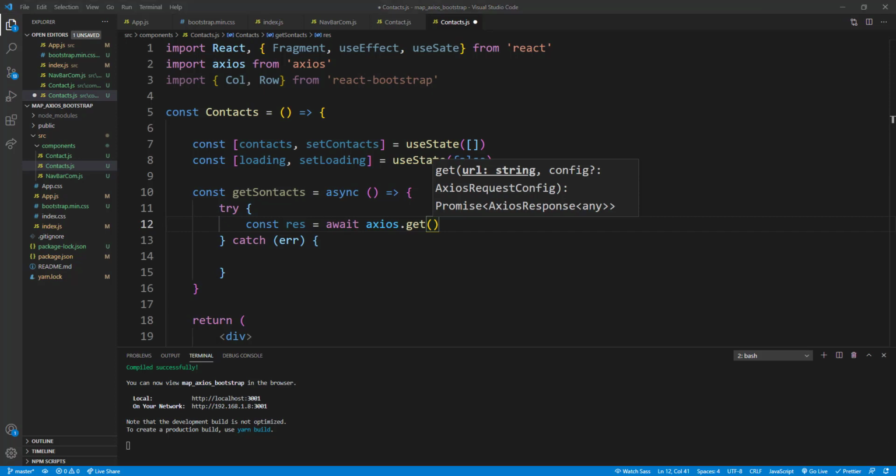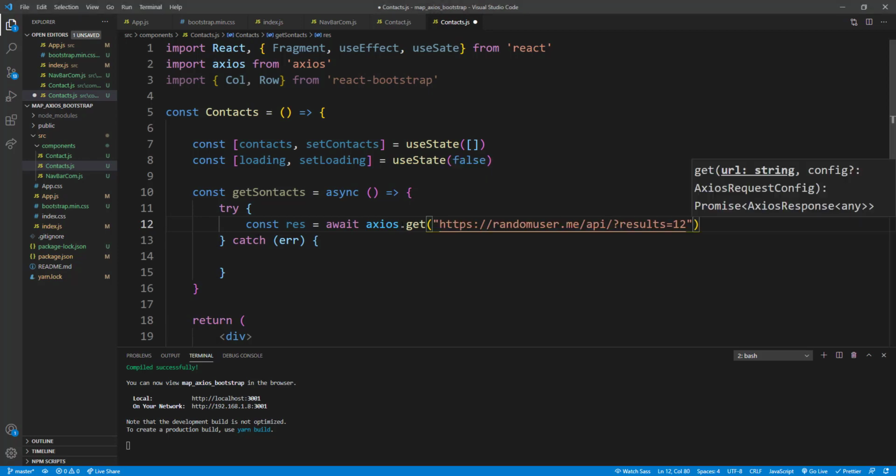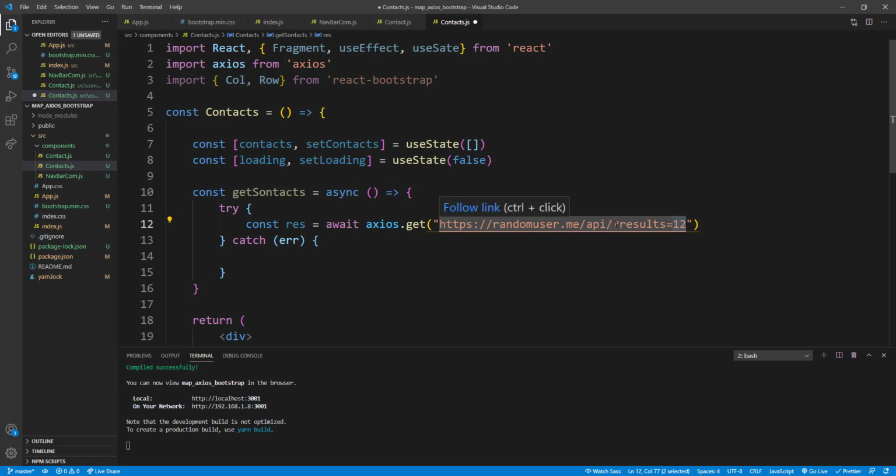Now, I'm just going to get the API URL here. I'm going to paste it in. So we're going to make an Axios GET request to https://randomuser.me/api with results equals 12. You can set this to anything you want. I've just set it to 12 for this tutorial. So what this does is make the API request and bring back 12 contacts. That's just a query inside that.